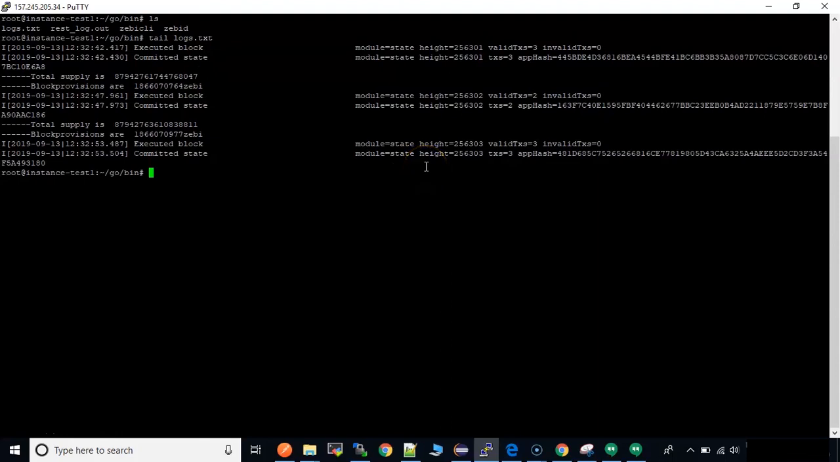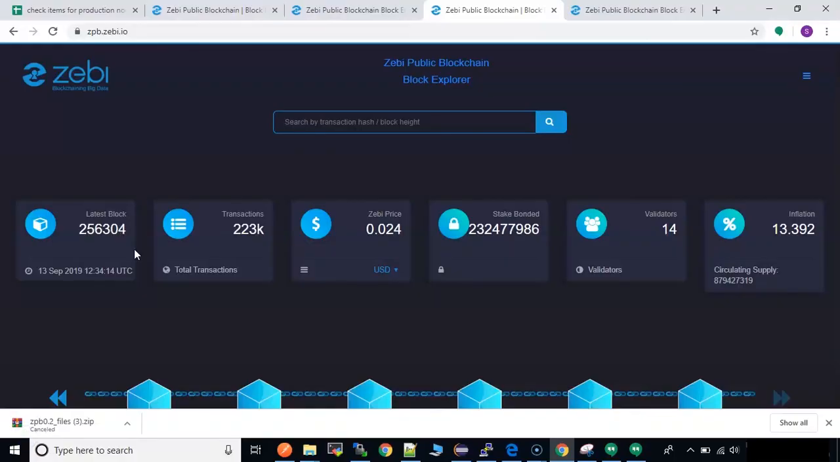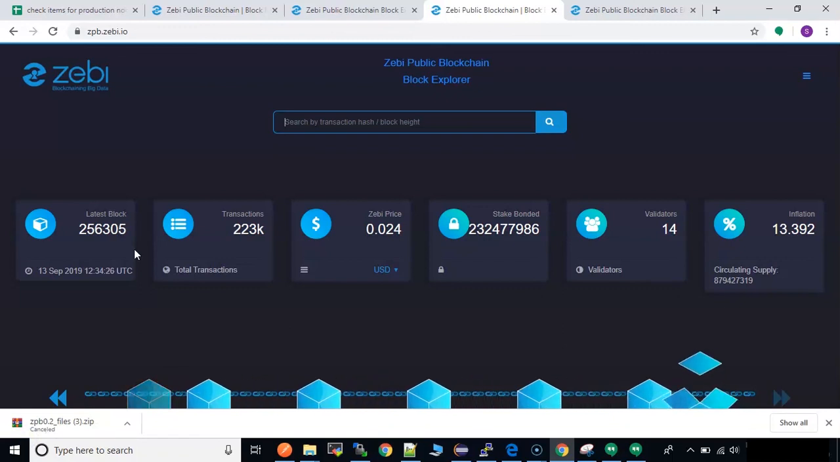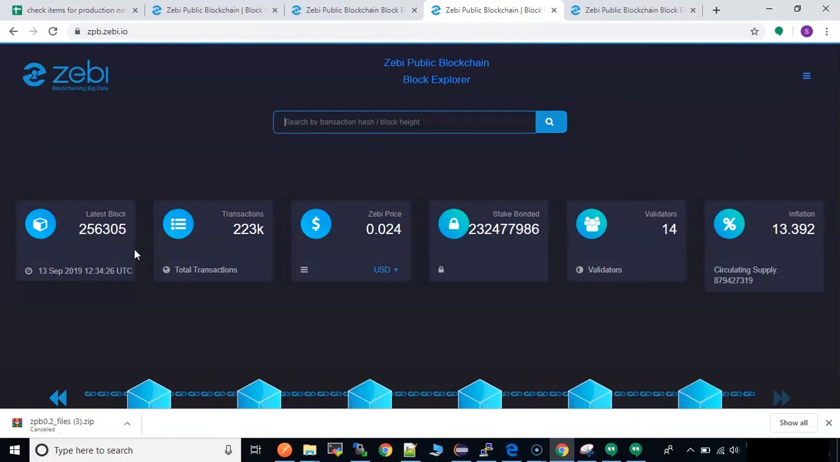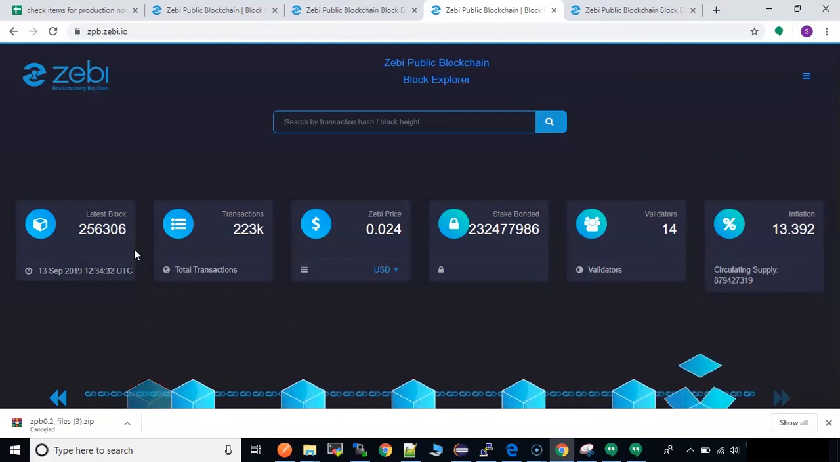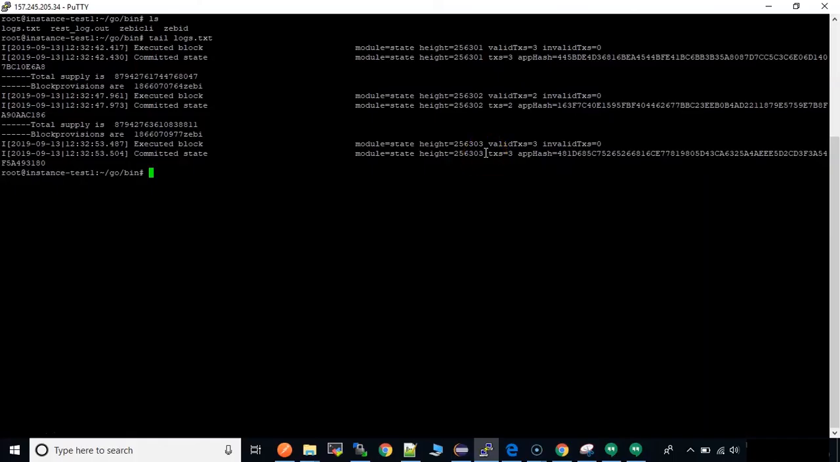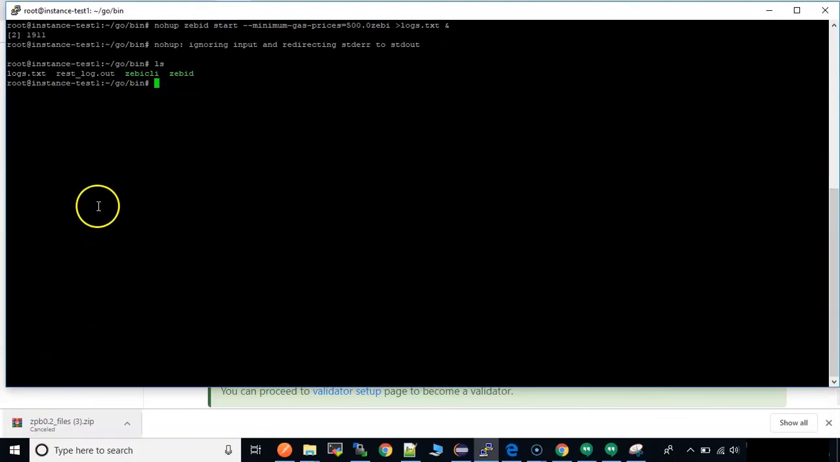Here, you could see that the height is around 2,56,303. By referring to the latest block height on our ZPB blockchain website, we can see that the latest block height is at around 2,56,305. Please note that every 5 seconds a new block keeps getting created. So even if your digit is anywhere close to the actual block height, you can now know that the status has been synced up. You have now reached the end of the tutorial. Thank you.